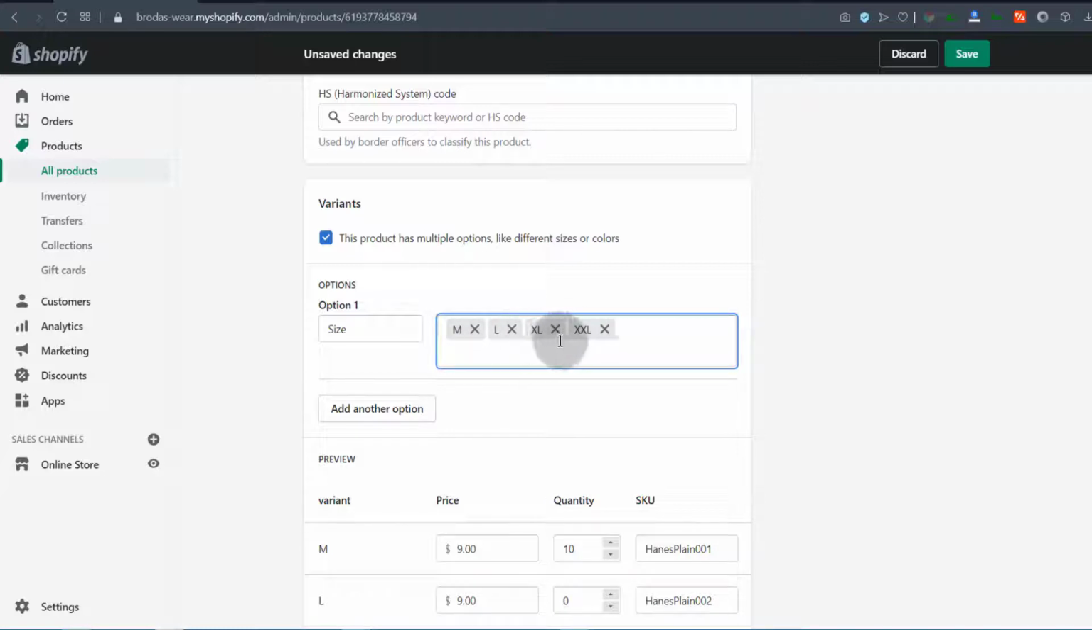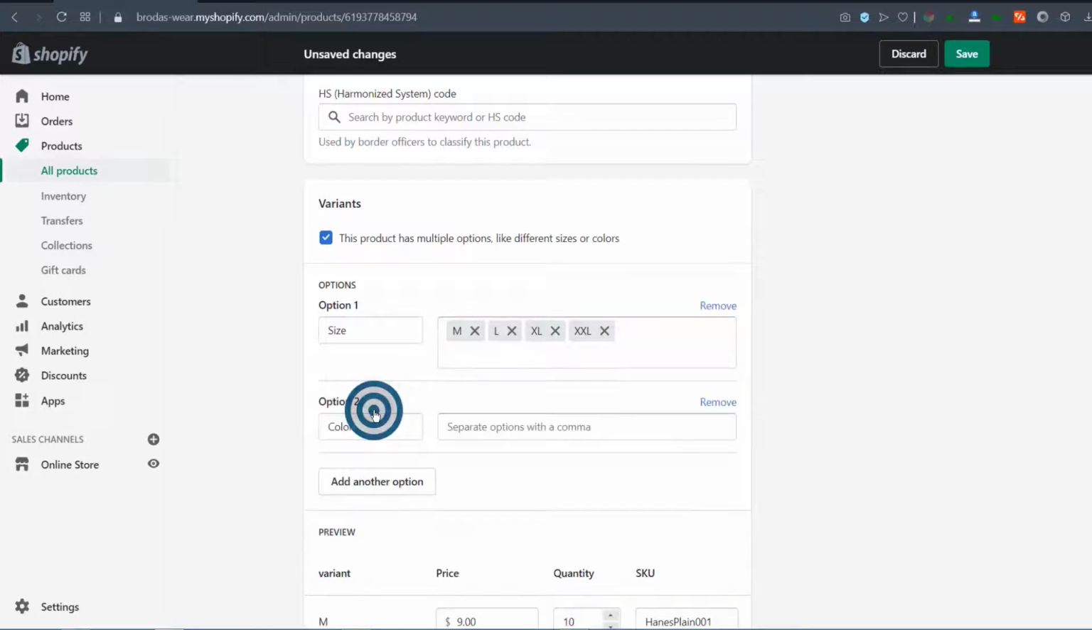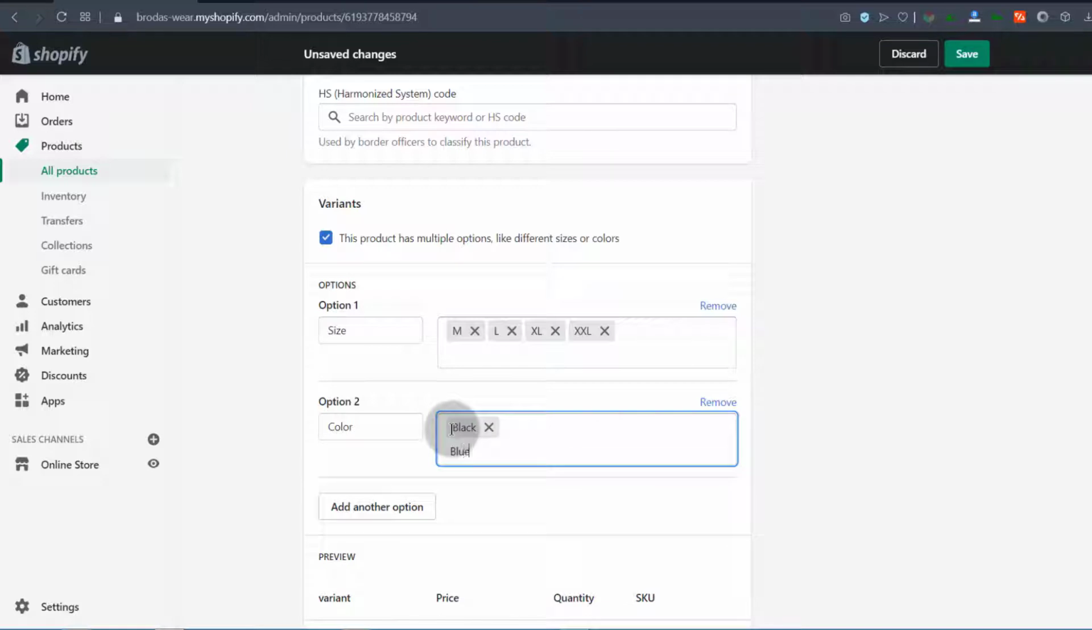That's pretty much it. You can add others if you want to. Just type it and then add a comma, type, add a comma. And we also want to add another option. The second option is color, and we do have black, blue, and white, and separate them with a comma. So that's pretty much it.